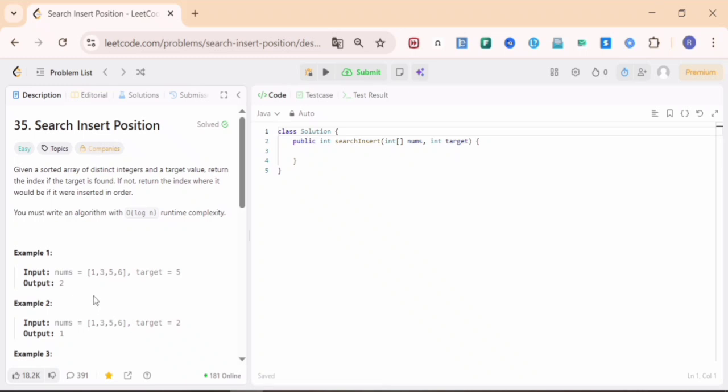After finding the mid value, if we find the target, we directly return mid. If we find a value that is less than the target, we have to traverse to the right side, so start equals mid plus 1. If we find a value that is greater than the target, then we go to the left side.